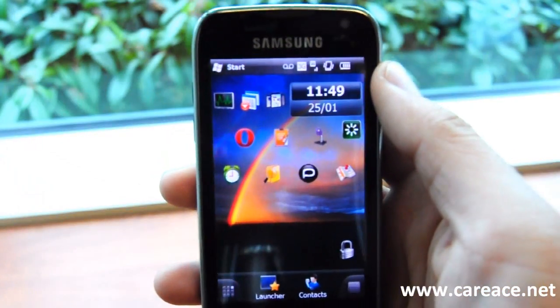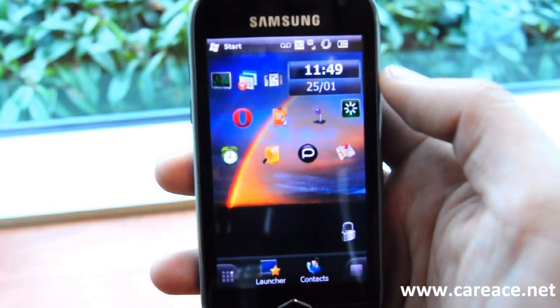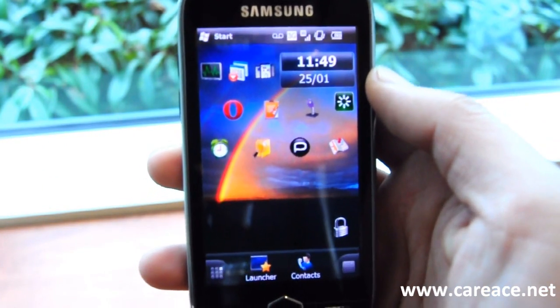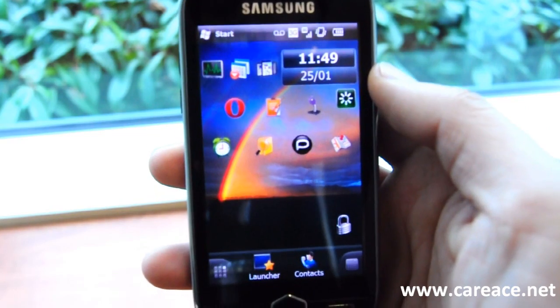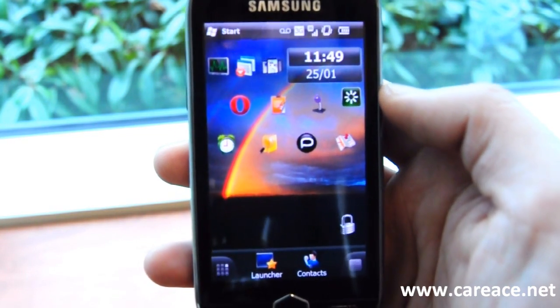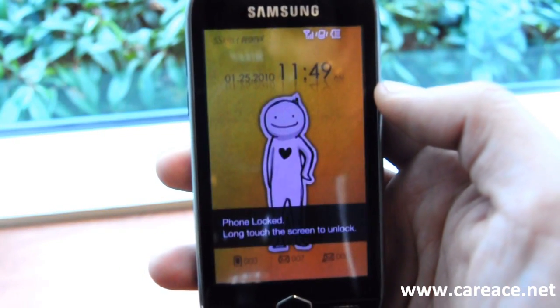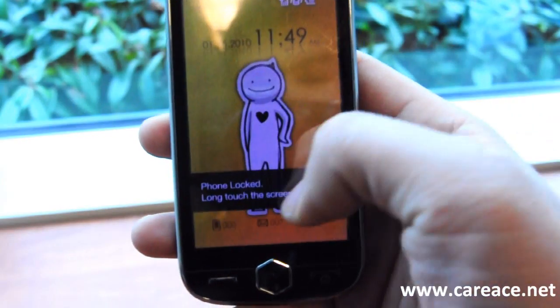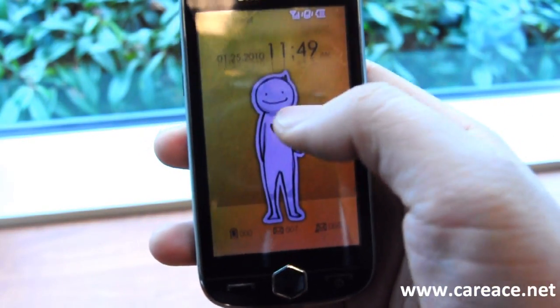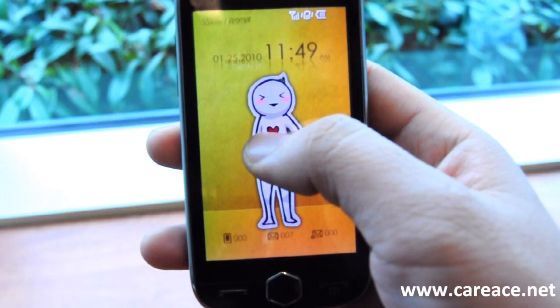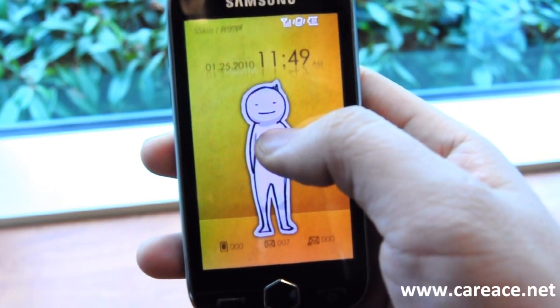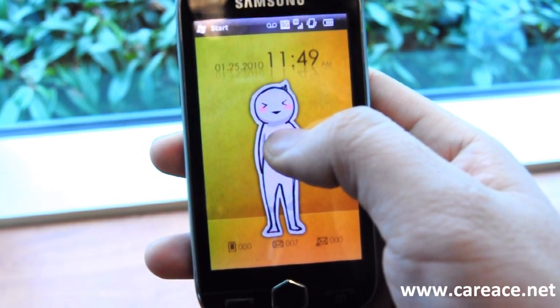So to launch the setting, it basically turns on when the backlight goes off. So right now we set it as 10 seconds. So once we hit 10 seconds, the backlight will go off and the lock screen will be activated. As you can see, it says instruction here, long touch the screen to unlock, and once you touch it, there will be animation, and if you hold it, the screen will be unlocked.